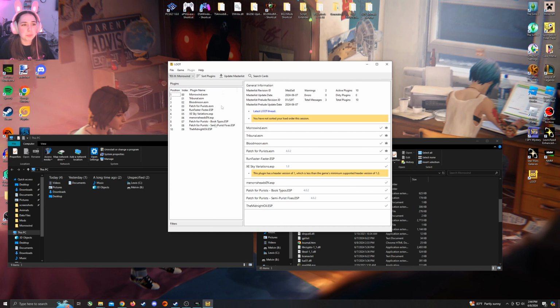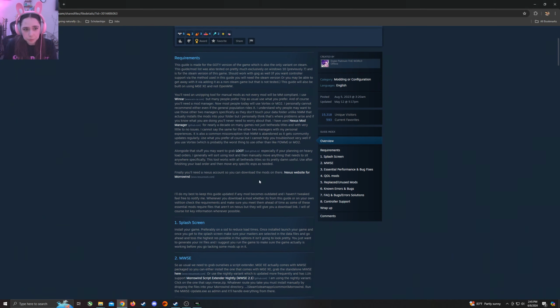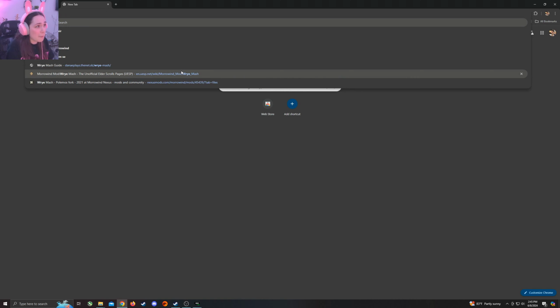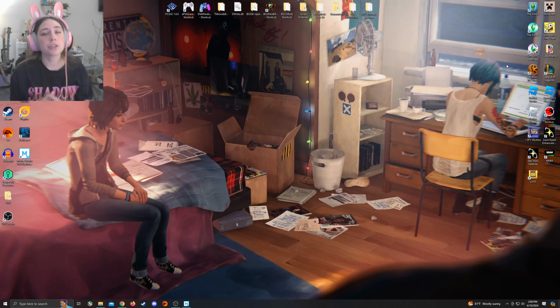This is what you'll see. You won't see all these mods over here yet, but this is what the window looks like. Okay, so now we're going to want to grab something that is not on this article, and that is WRYE? Is that, I keep calling it Wrye Mash. And for WRYE, make sure to grab exactly which version I'm downloading here. I will leave a link in the description.